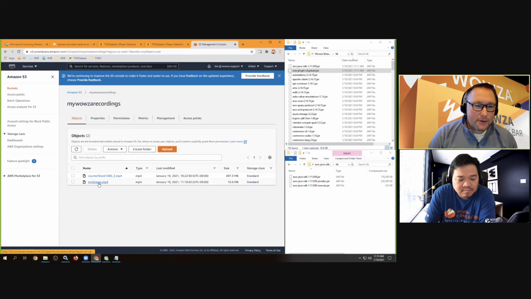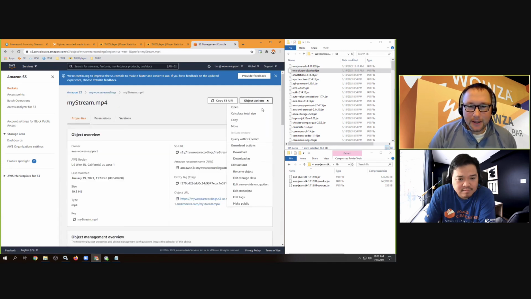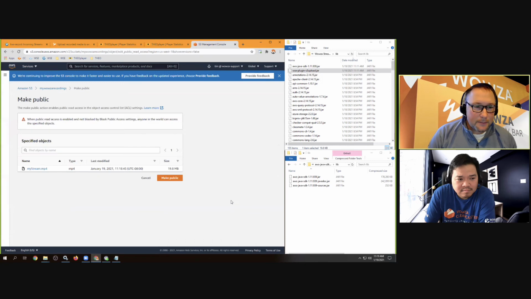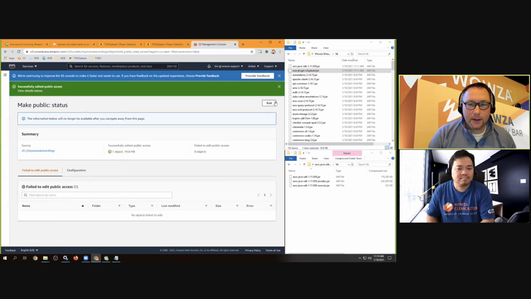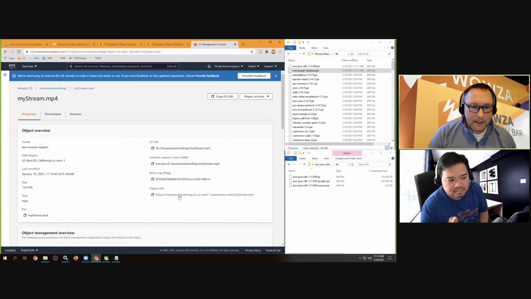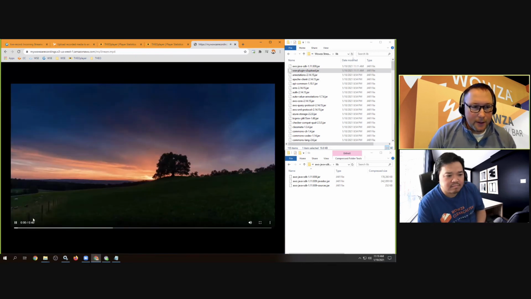So what I like to do to be sure it's working is I'll go in here and I'll make the object public. In a deeper session, we could go in and talk about authentication and using those keys I was talking about earlier. But right now, I just made the object public. So when I click this URL, you can see that it's playing. And that's a link to the MP4 file.